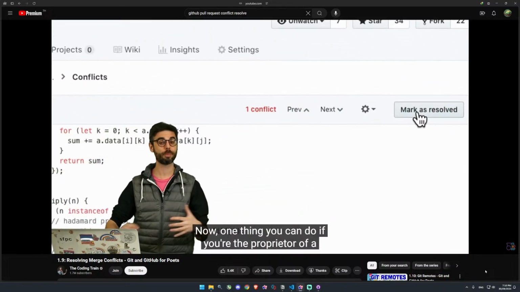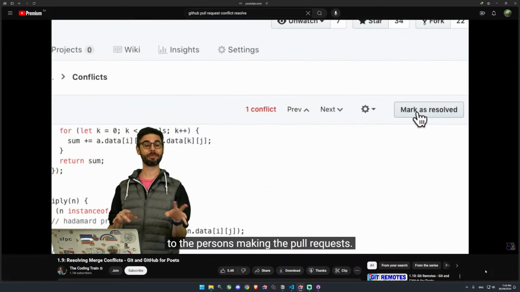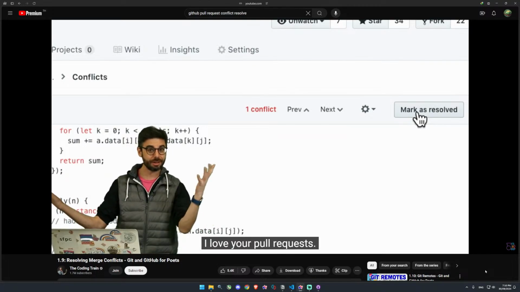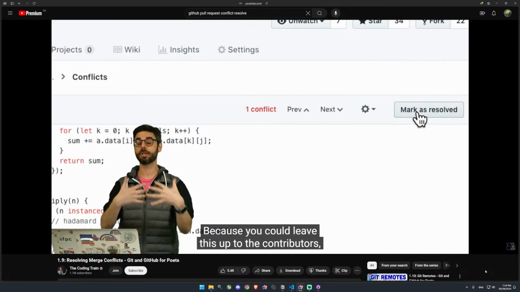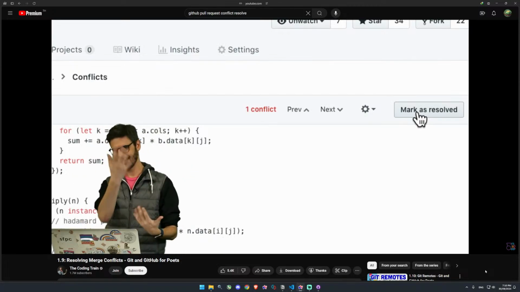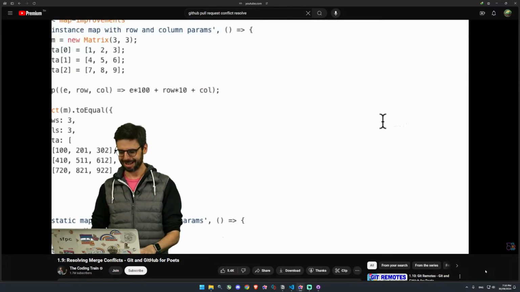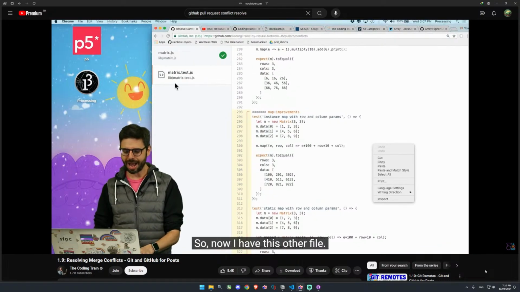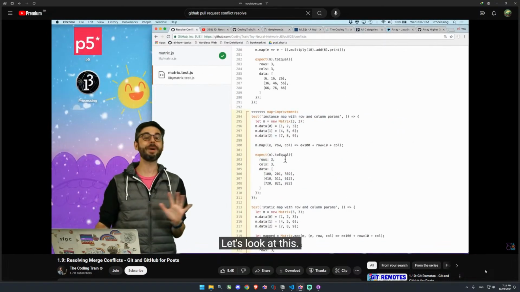Now, one thing you can do if you're the proprietor of a GitHub repository is write to the person submitting the pull request, I'm so sorry, but some conflicts arose. I love your pull request. Do you think you could refactor it? Because you could leave this up to the contributor, certainly. But I'm here, live on the internet. I mean, maybe I'm not live anymore. I'm recorded. And so there we go. Oh, no. Okay, so now I have this other file. Let's look at this. I might just quit while I'm ahead.